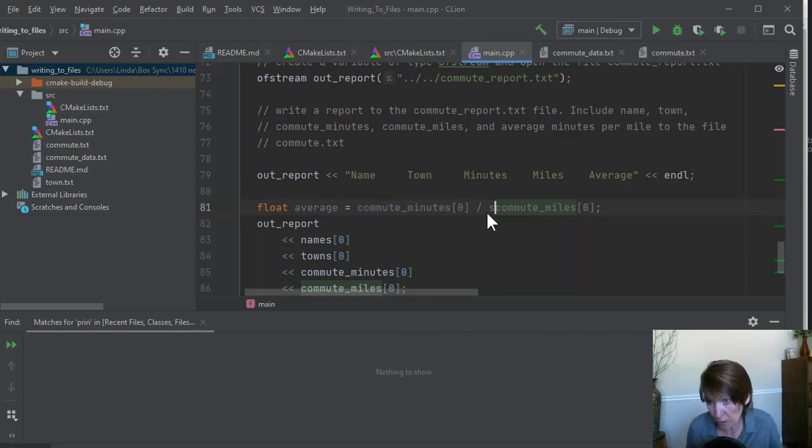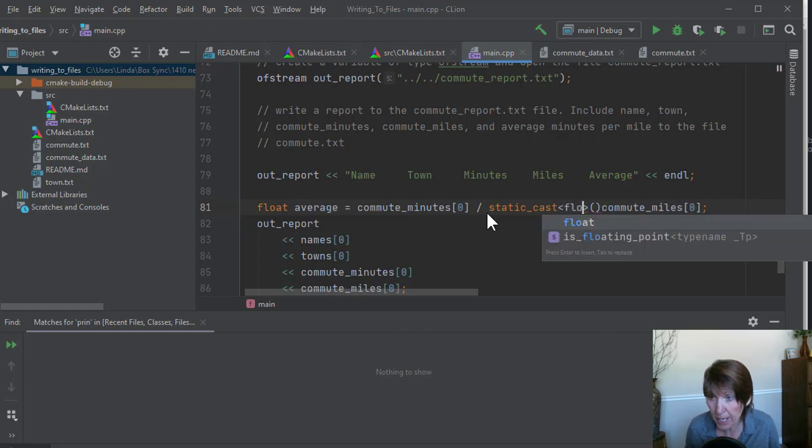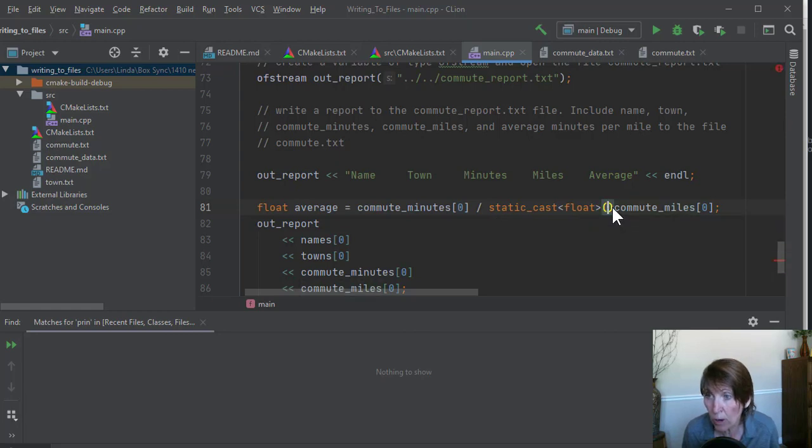And that could be a float or a double. So static_cast is what we used to typecast. And inside here we put what we want it to be cast to. And in this case, I want it to be cast to a float. And then in the parentheses, we put what we want to be cast to a float. And what we want to be cast to the float is the commute miles. All right. Now this will cast it to a float for this operation only.